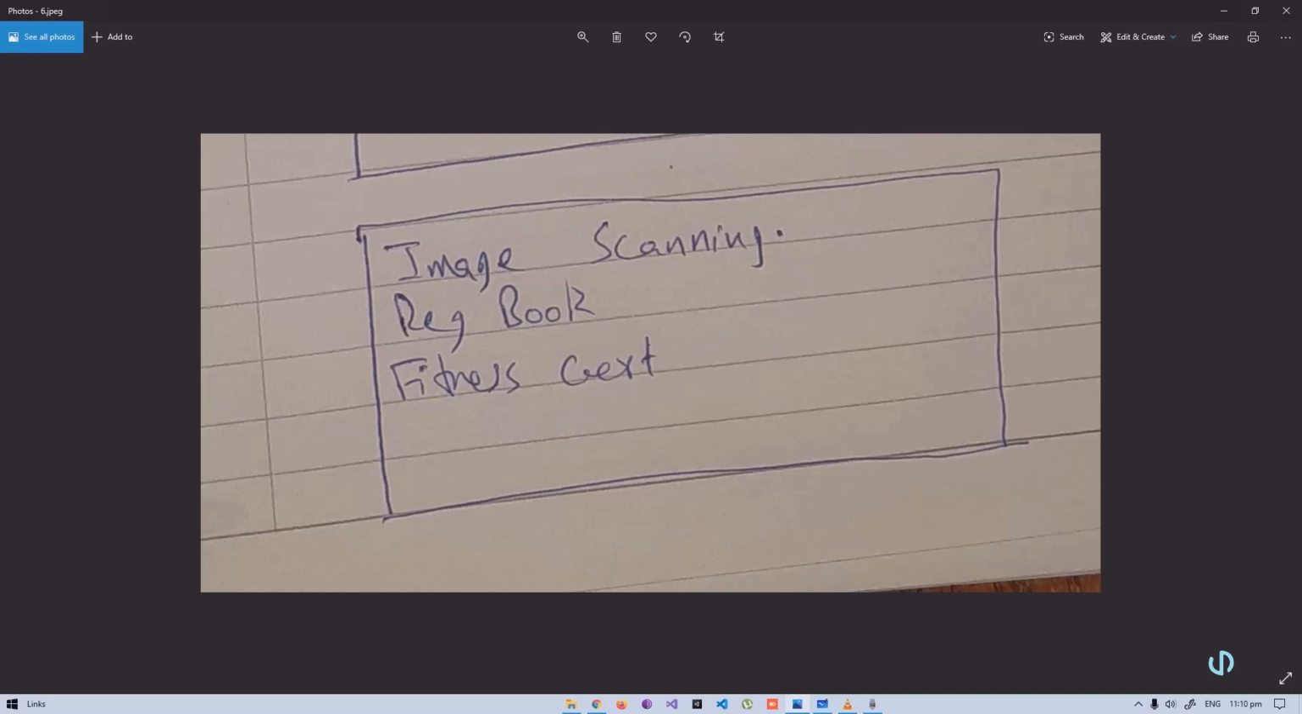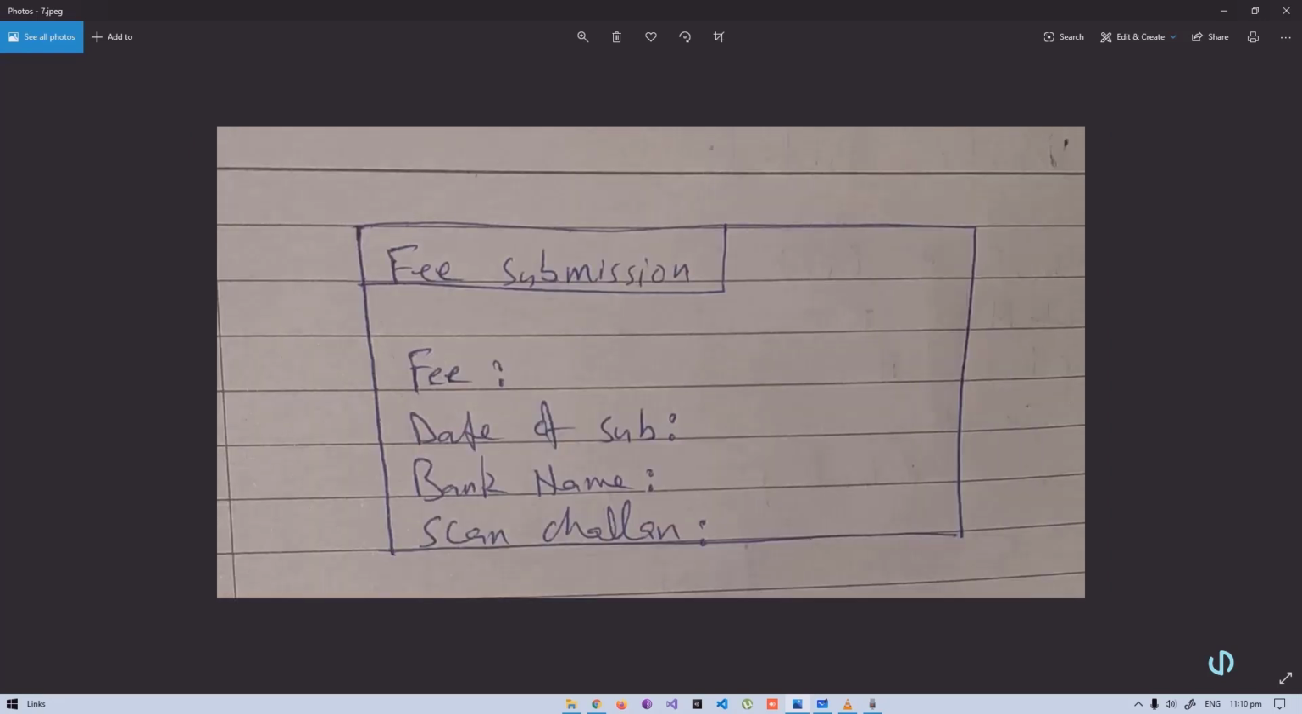And this section is going to save each image. For example, if we want to save the scanned copy of the registration book, we are going to save it here, the fitness certificate, and any other information. But I will not implement it in the initial stages. I will implement this section in later stages.